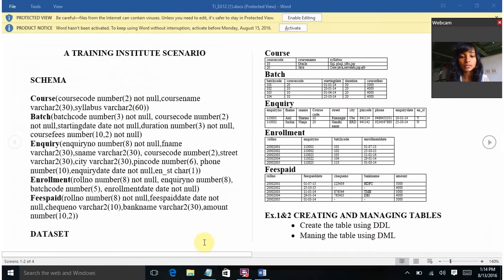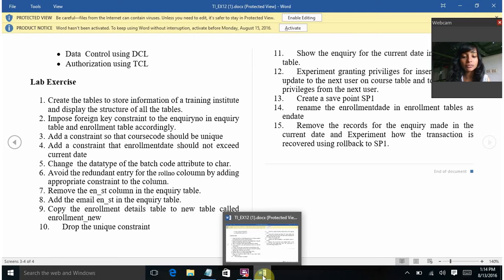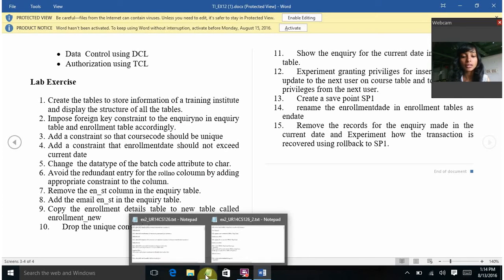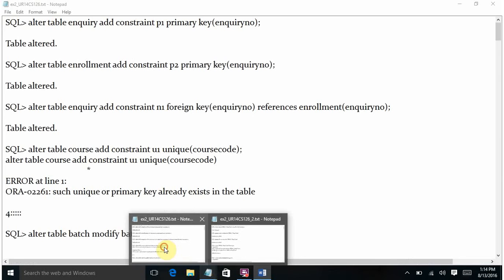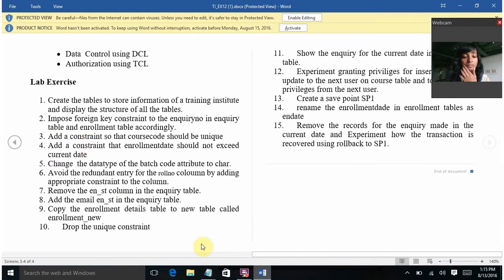Close this now. So next we have to do some modifications in those tables. The next thing will be to impose a foreign key. To impose a foreign key, first we need something to reference. To reference for the foreign key, you have to give a primary key to some other column, and then you give it as a reference to the foreign key. So first I'm going to give the primary key to the inquiry, as they have asked us to do. Impose foreign key constraint to inquiry number in inquiry table and enrollment table accordingly.